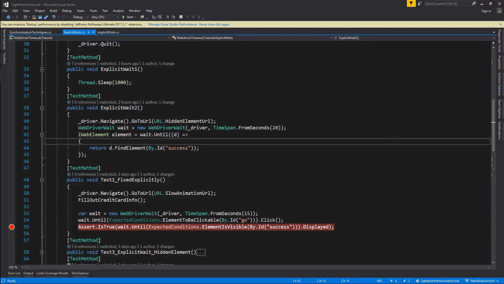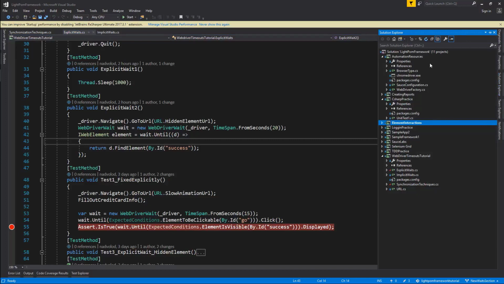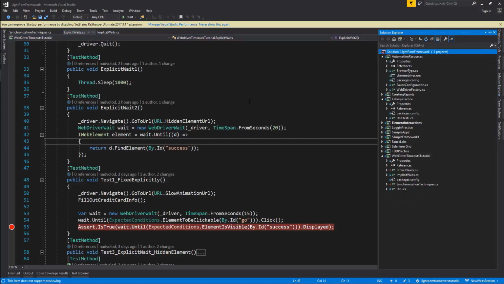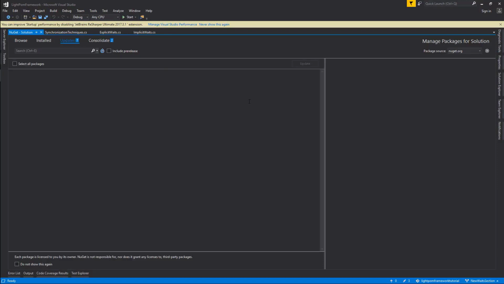But another, easier solution is that you can download a new special NuGet package. Selenium has been kind enough to extract the code into a different NuGet package, and we can use that one instead. So let me show you all of this. Let me pull up my Solution Explorer, right click, and go to Manage NuGet Packages for the solution.